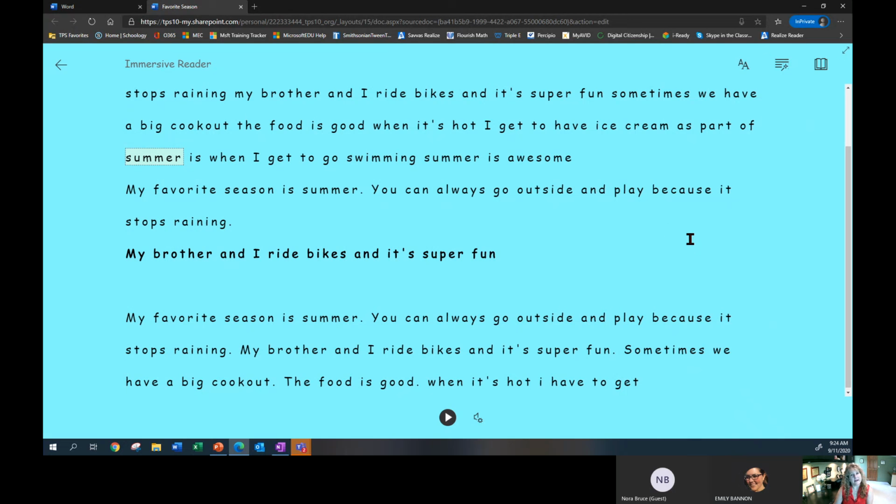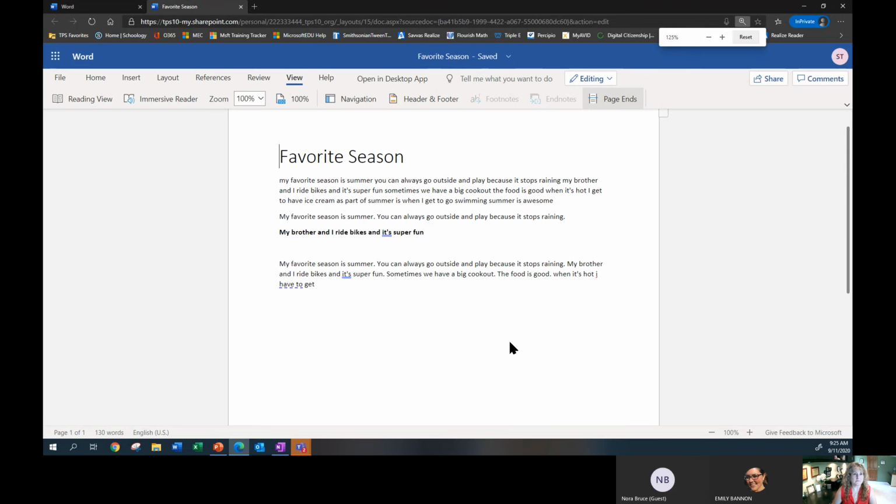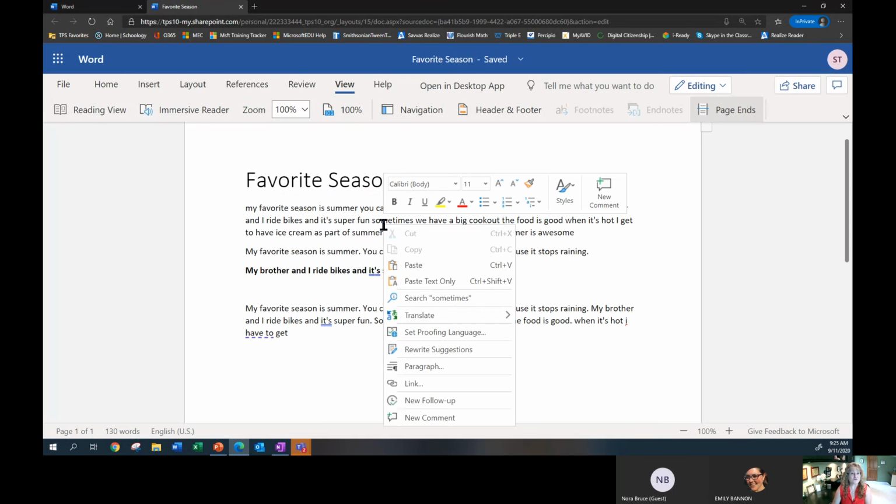I'm now looking at this and I'm thinking, okay, done with Immersive Reader. How do I get back to my Word document? So up here in the top left is a little arrow, back and exit. There we go. Now I'm back to my Word document. I'm going to zoom in on it again. And I want to show you translate. I can just right click here in the middle of the Word document.